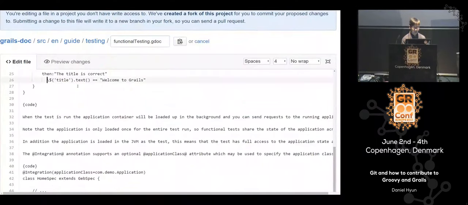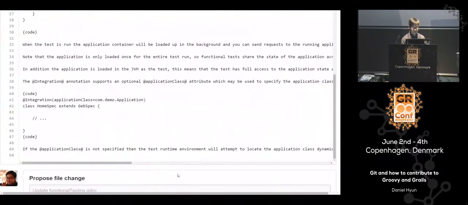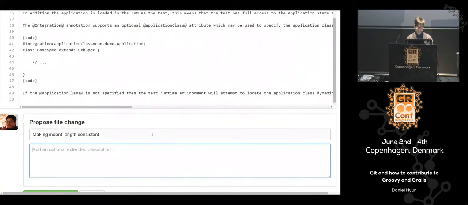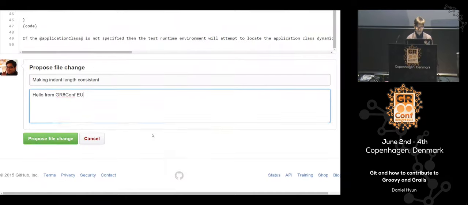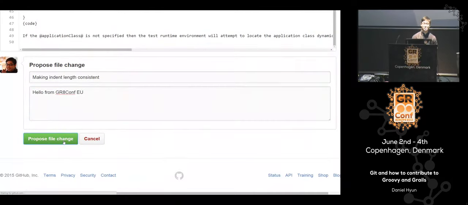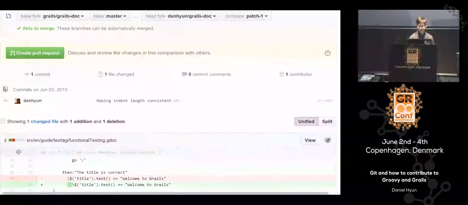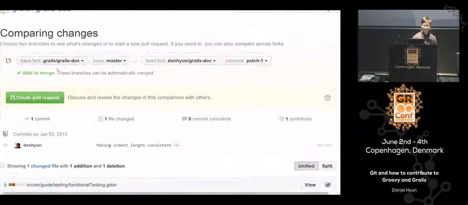So let's go ahead and indent this another two spaces. And what are we talking about here? We are making indent length consistent. And here, hello from GR8Conf. OK, let's propose this file change. This is pretty easy. I'm very proud of myself. I've contributed now to Groovy and Grails in a matter of 10 minutes. Please pay me more money.